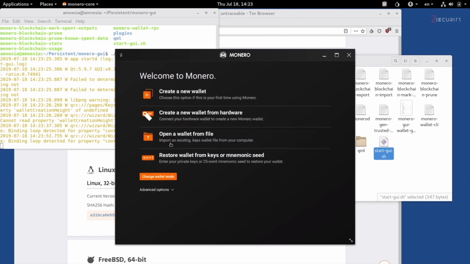And as you can see now, the steps that we're going to go through are very similar to the steps that we went through when we created the Electrum Bitcoin wallet. So the first option will allow us to create a new wallet. The other options will allow us to restore an existing wallet. You can restore from a hardware device, from a wallet file, or from a seed or a key. Now, we don't have a wallet yet, so we're going to click on Create a New Wallet.